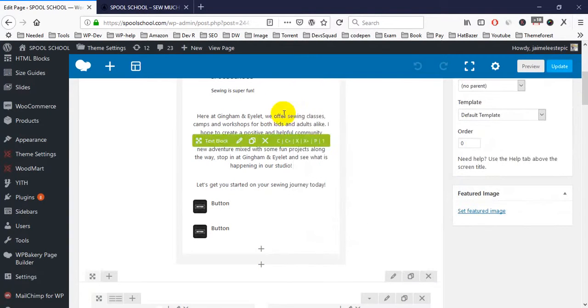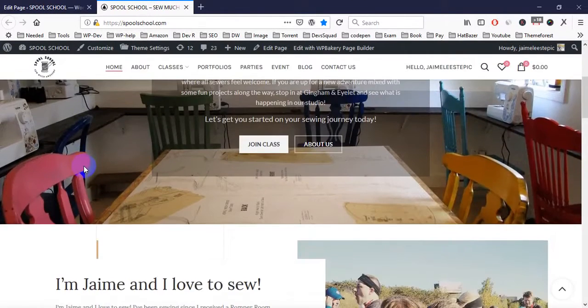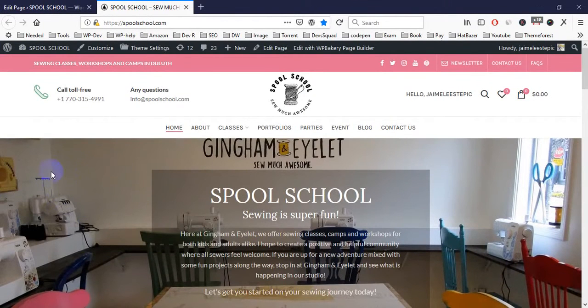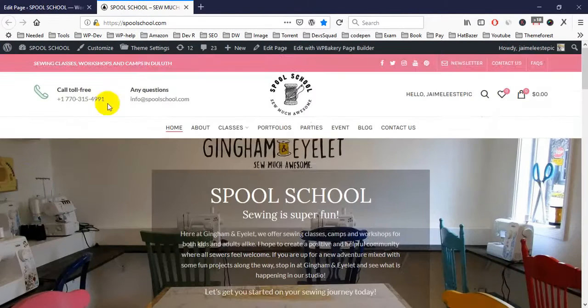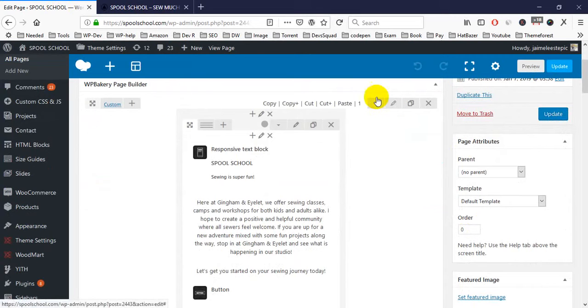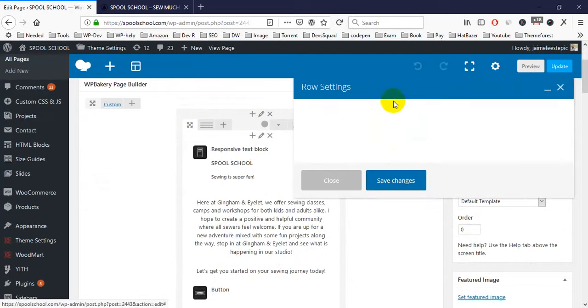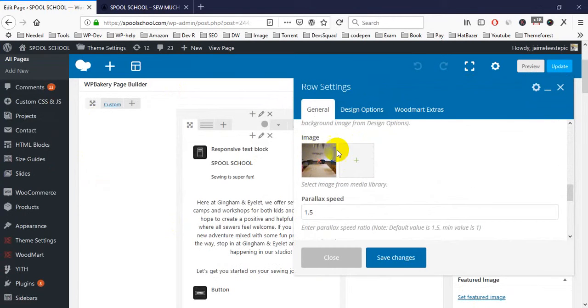Then save, and click update for the final update. If you want to change the image, this is the background image, so how can you change it? Just click on this icon. This is the full section banner, so you have to click the main section pen icon, just click here, then scroll down, and you will see the images here.